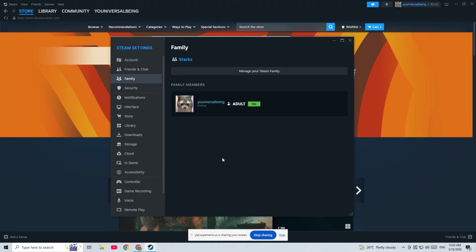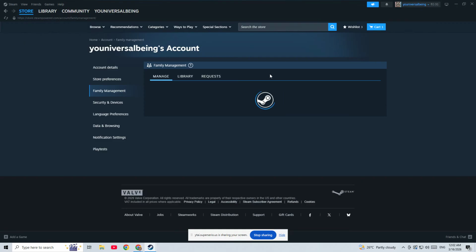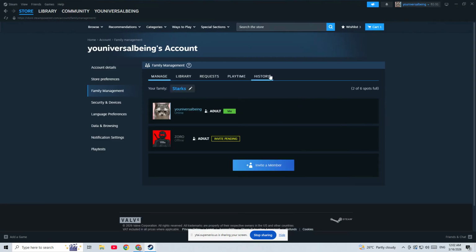Inside this page, you'll see the new Steam Family features. Now click the button that says Manage Your Steam Family. This will open the Steam Family Management page where you can control who has access to your shared library. Once you're on this screen, make sure you are on the Manage tab, which is the default tab that usually opens automatically. Here you'll see a list of members who are currently part of your Steam family.